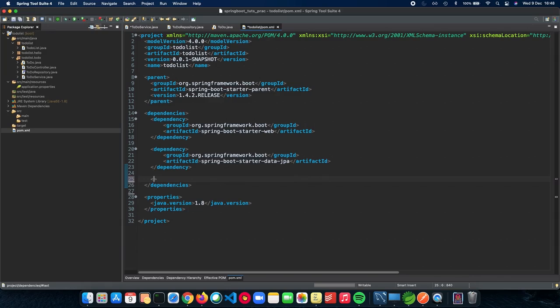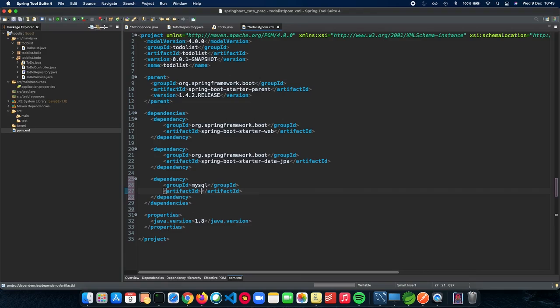So let's just type it out. The dependency is going to have a group ID, of course. And the group ID is going to be MySQL, because that's the database. And then we have the artifact ID, and the artifact ID is mysql-connector-java. And just to give it a scope, just do scope runtime.